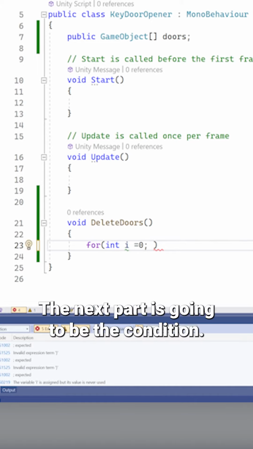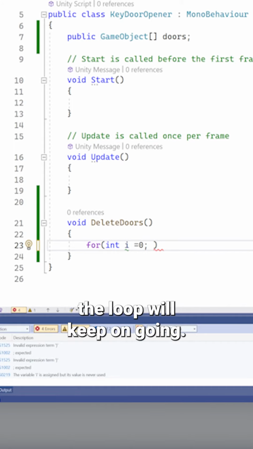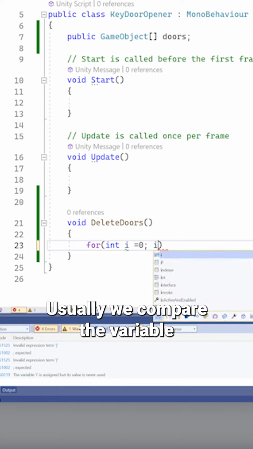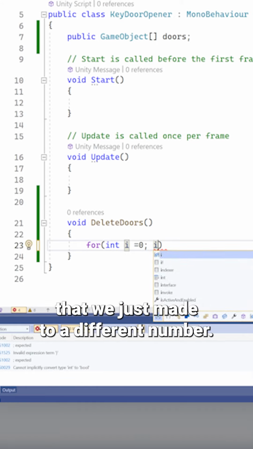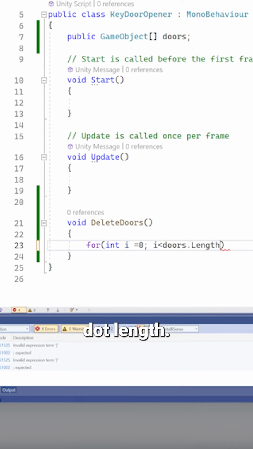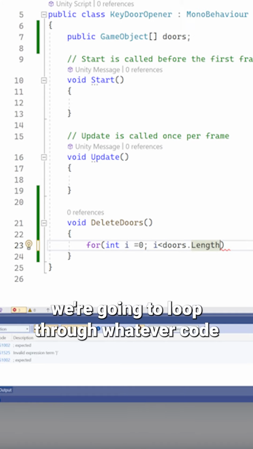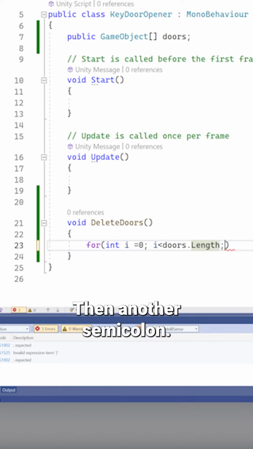The next part is going to be the condition. As long as this condition is true, the loop will keep on going. Usually we compare the i variable that we just made to a different number. And in our case, that will be our doors.length. So however long the doors array is, that's how many times we're going to loop through whatever code we're going to create here. Then another semicolon.